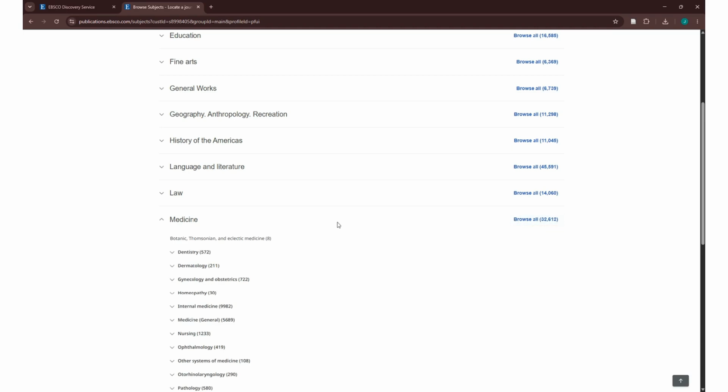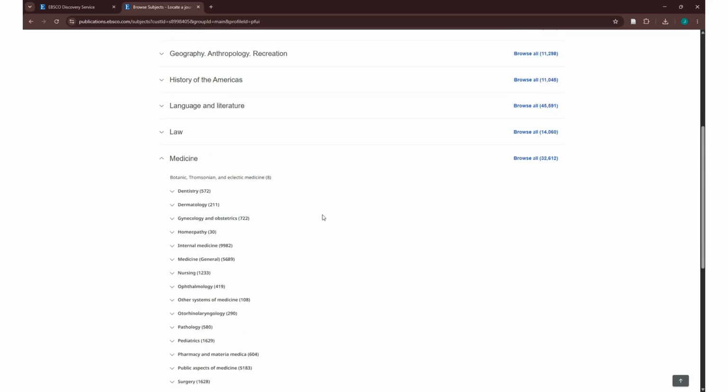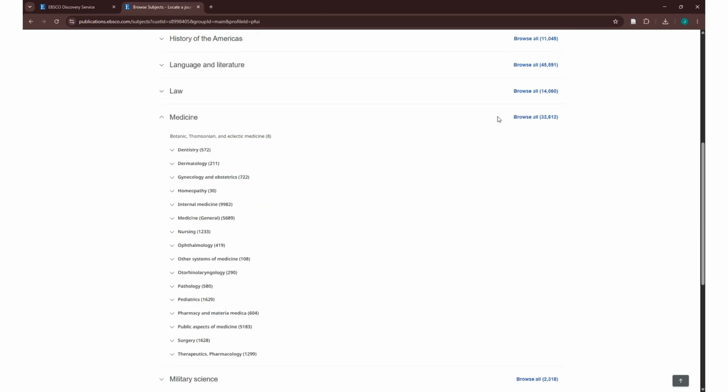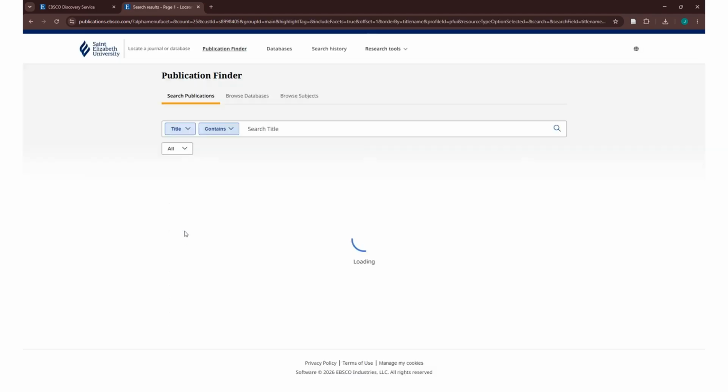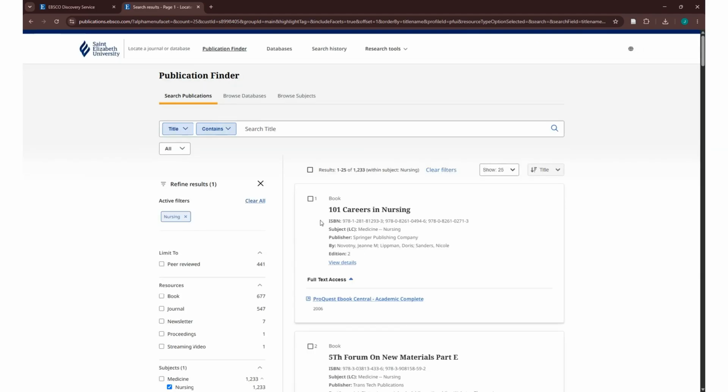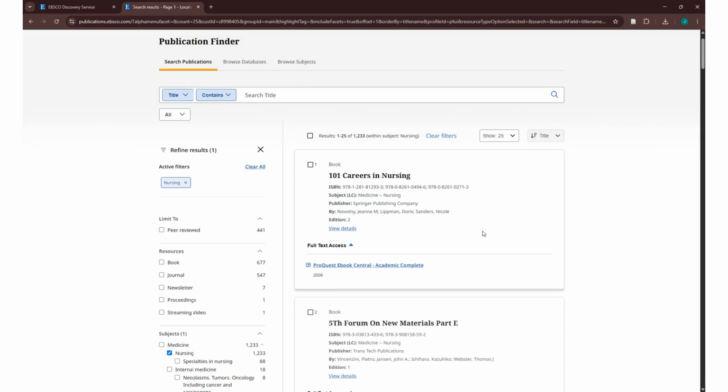That is a lot of resources. So I'm not going to do that. I'm going to look at the different individual subject areas under medicine. And let's say I want to look at nursing. So when I clicked on that, I'm taken to everything we have that has nursing as part of the subject.